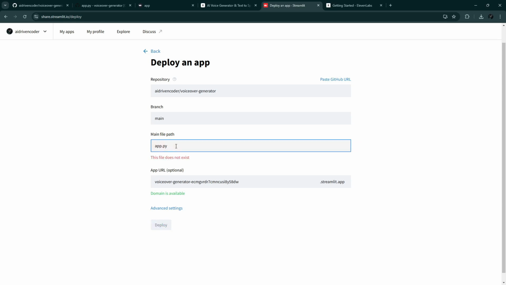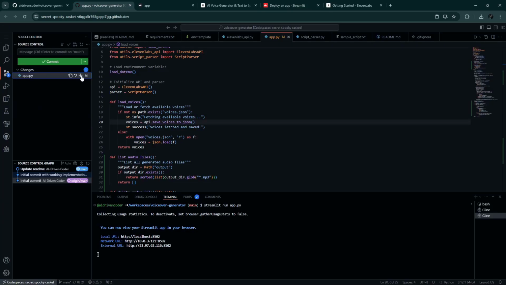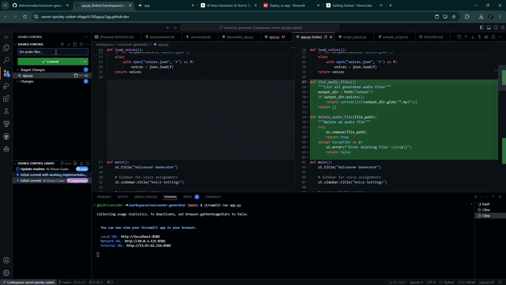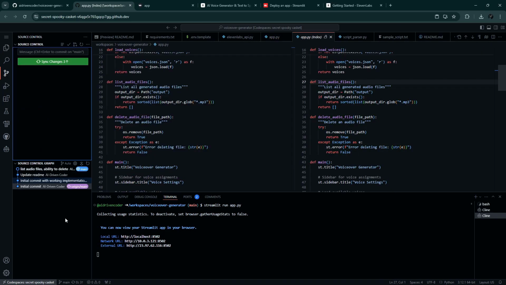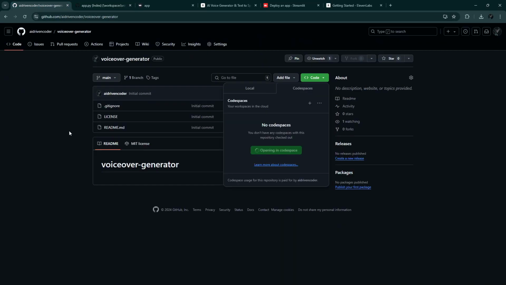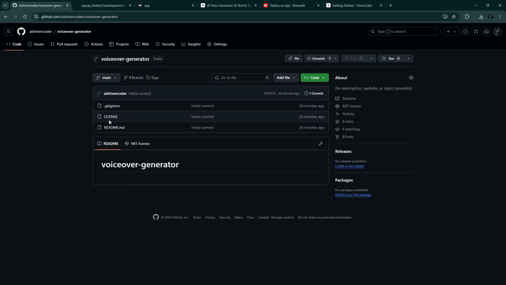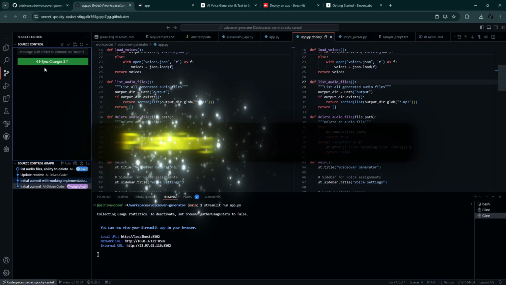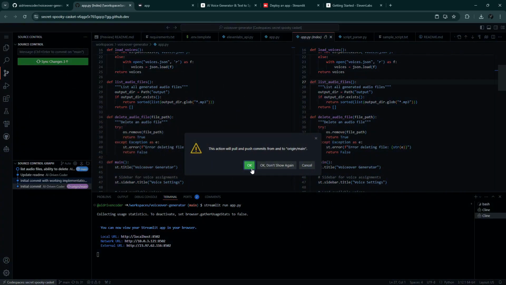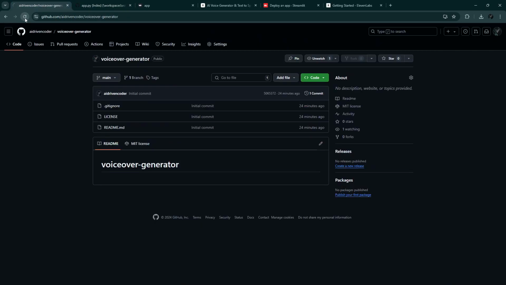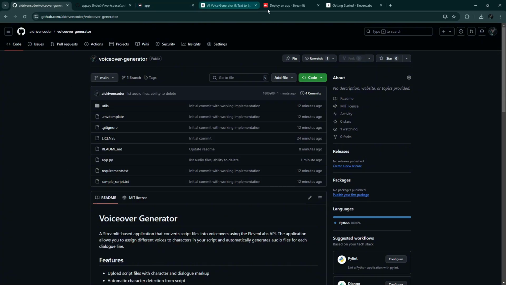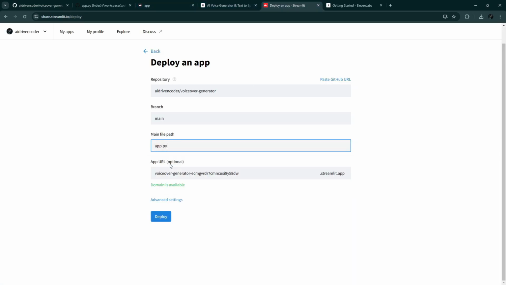It says here that the app.py does not exist also. So why? Let's check. Let's make sure that this is committed also. So now that we have committed all the changes that we need, this doesn't exist yet in our GitHub repository. To check on that, we can go to GitHub and refresh. And as you can see, the new files such as app.py don't exist here. So that means we need to sync the changes by clicking this button and then OK. And then let's refresh to make sure that it's there. There you go. And now we can go back to Streamlit and click on deploy.